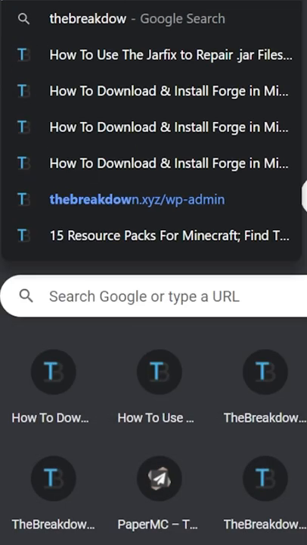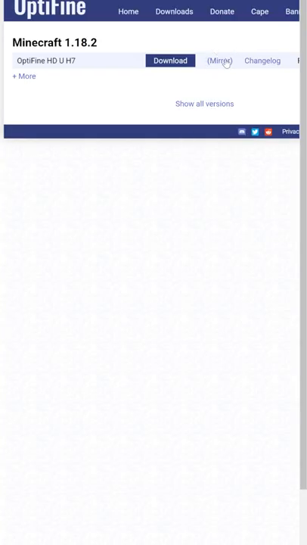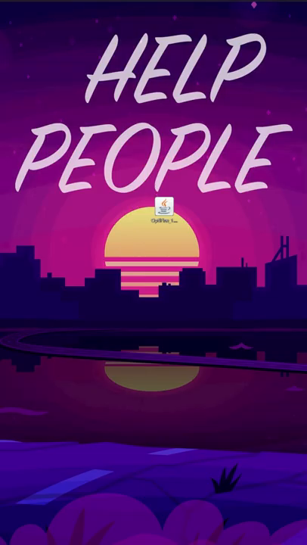First, go to the link in the comments, thebreakdown.xyz/Optifine, scroll down and click the green download Optifine button. Find the version of Optifine you want on this page and click the mirror link. On the next page, click download. You may need to keep or save Optifine depending on your browser.